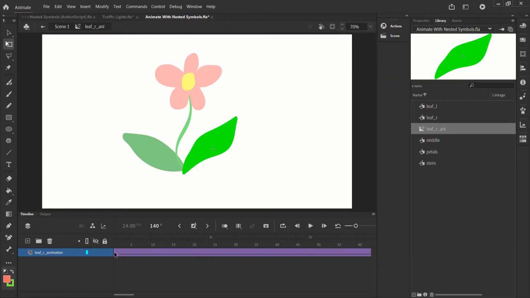And go to frame 1 and play my animation. So as you can see, it's very subtle, rotating up slowly, I guess to the top point, and then it rotates back down. Nice and simple. Okay, so that's the right leaf animated. I'm happy with that movement.